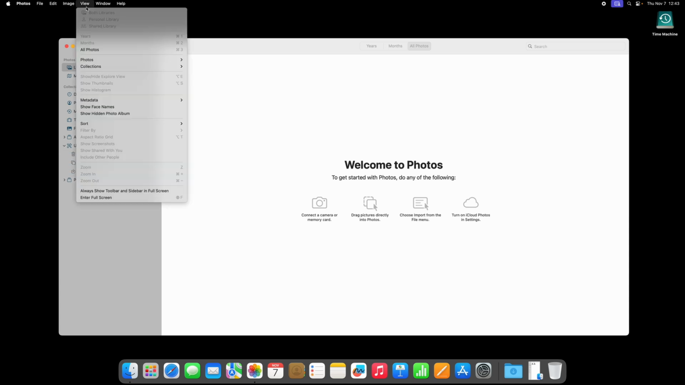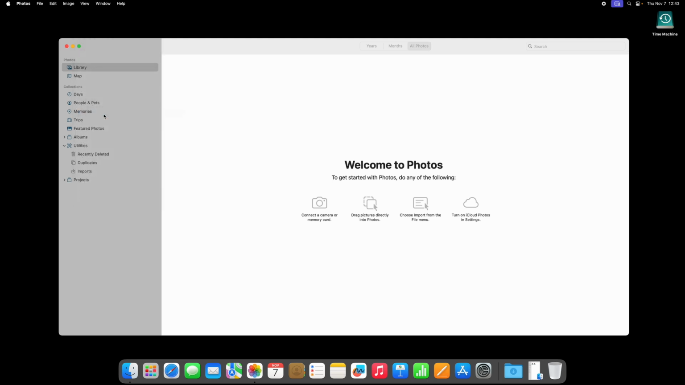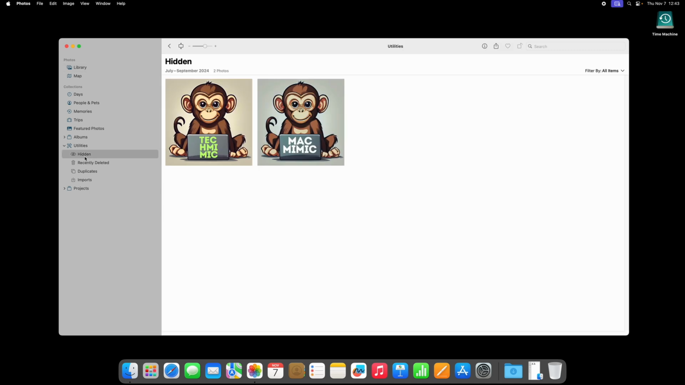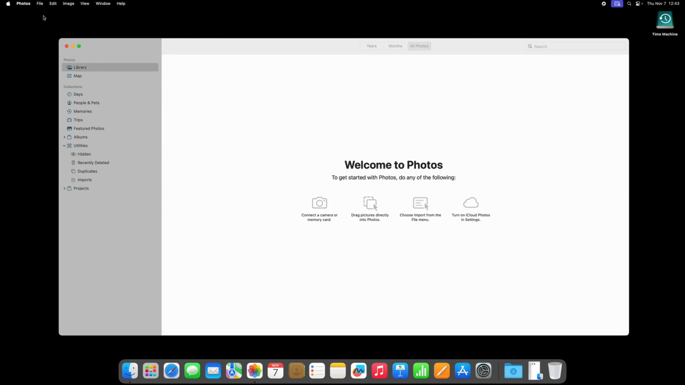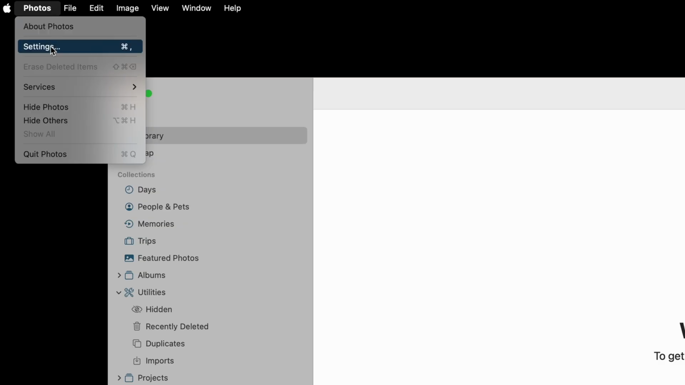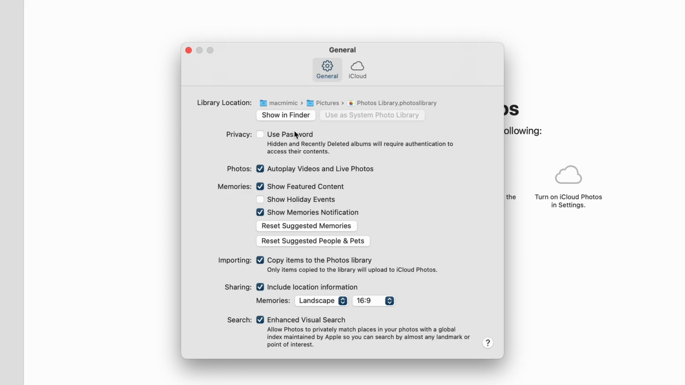To show the hidden album, select the View menu and then Show Hidden Photo Album. The images are now shown in the hidden album and no longer in the library. But we can take it a step further by password protecting the hidden album. Click Photos and then Settings and select Use Password. Now whenever you access the hidden album, authentication is required.